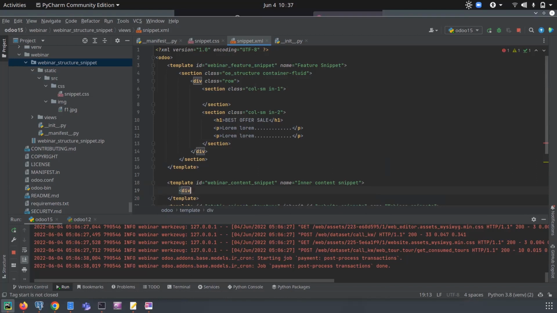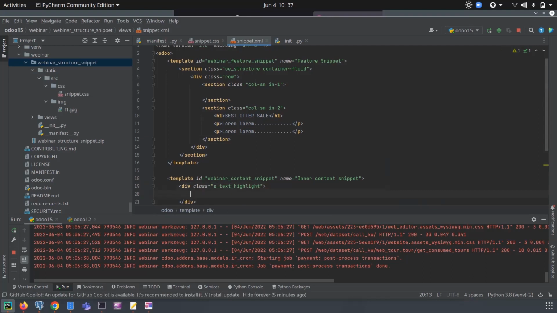Then we can add a division for this inner content, like class name and the class, like I'm just adding a text class, then give the, yeah, I'm just adding this one as inner content.